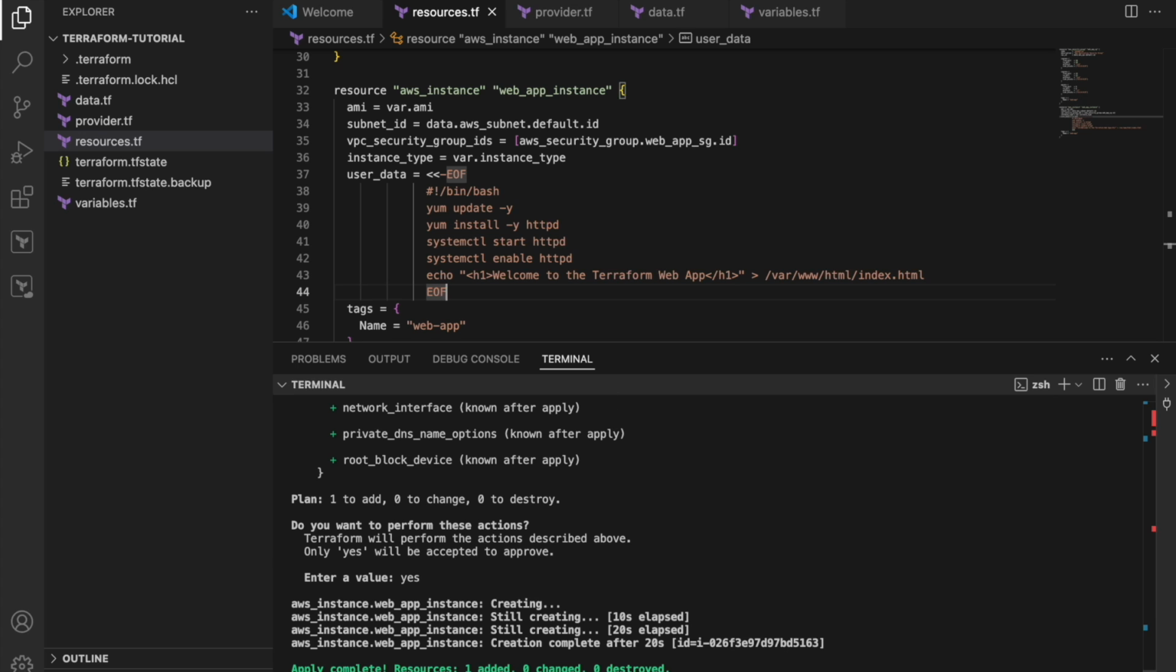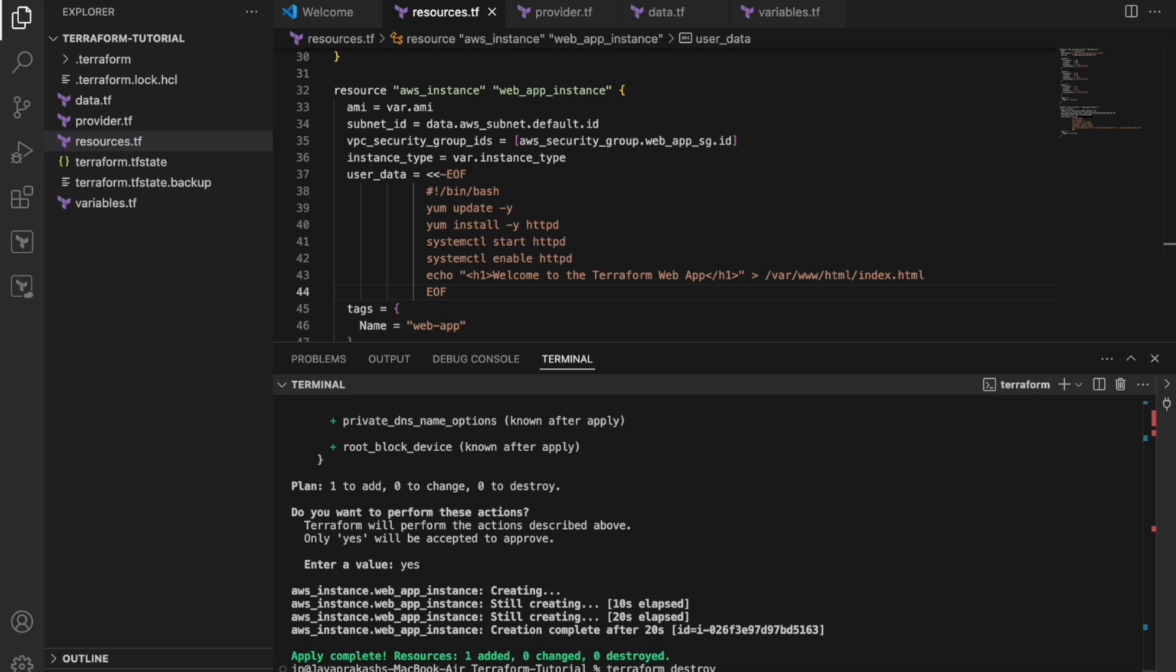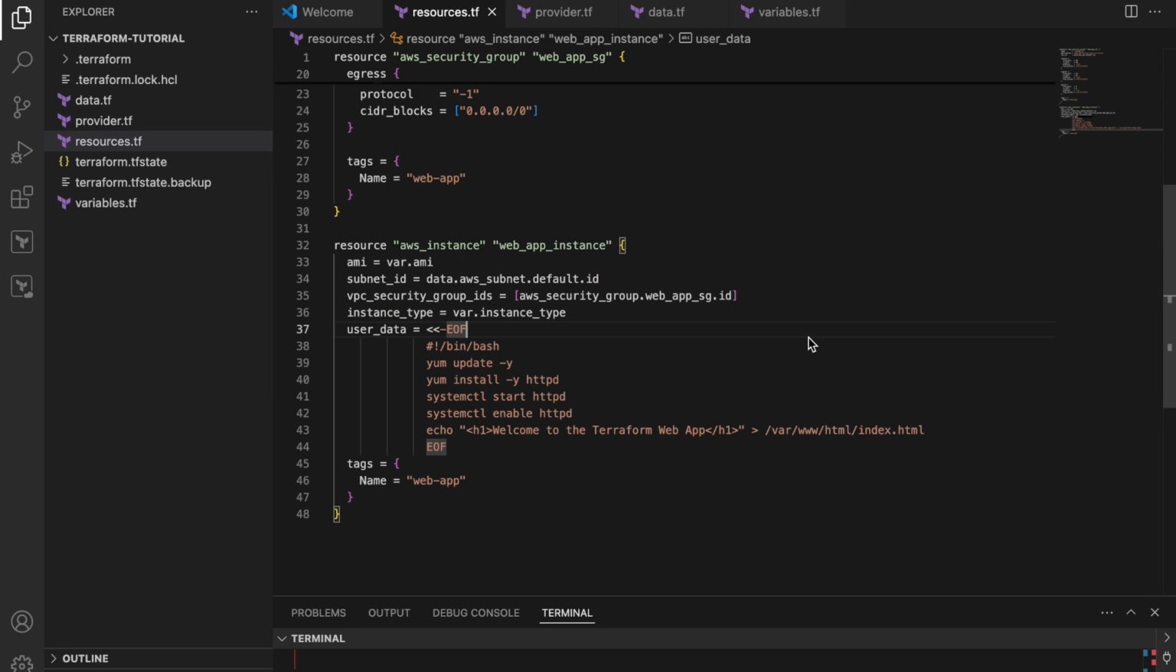If you want to delete the resources, you can go ahead and run Terraform destroy, which will delete all the resources that are in this code. So this is how you can create and destroy resources using Terraform in your AWS account, and this is how Terraform can be used to manage your resources and automate the resource deployment to your AWS account.